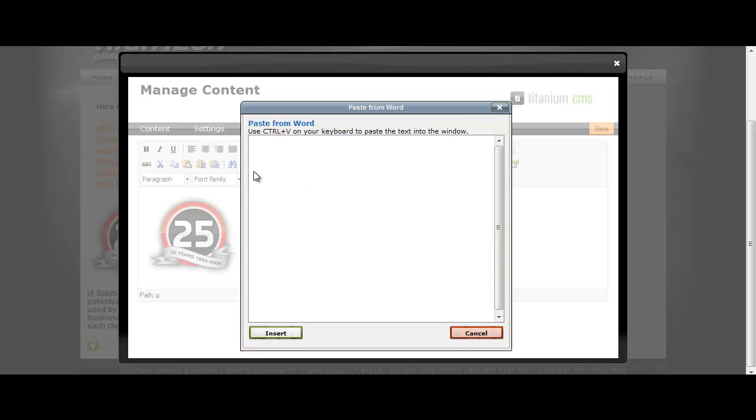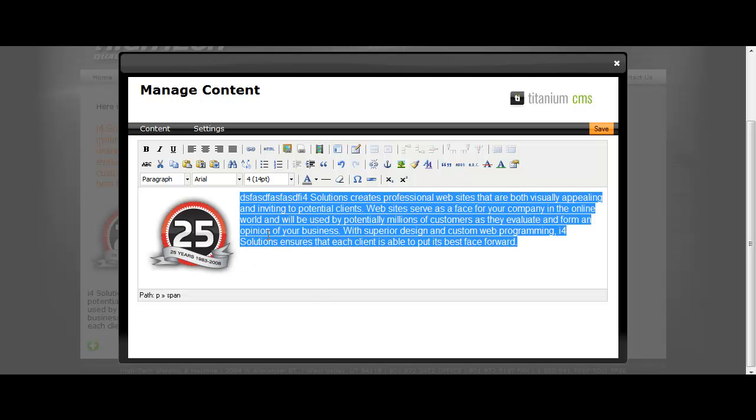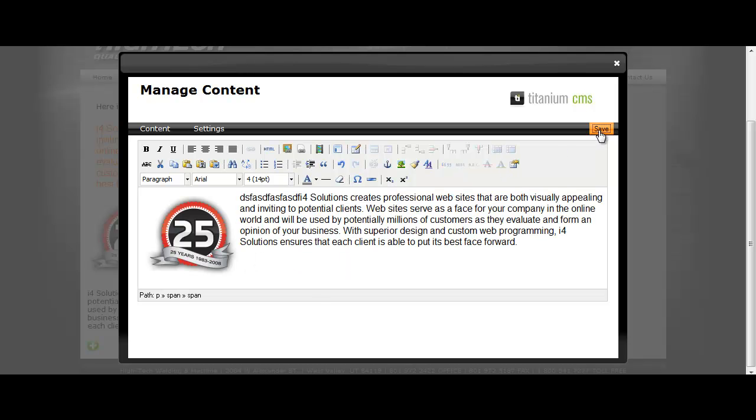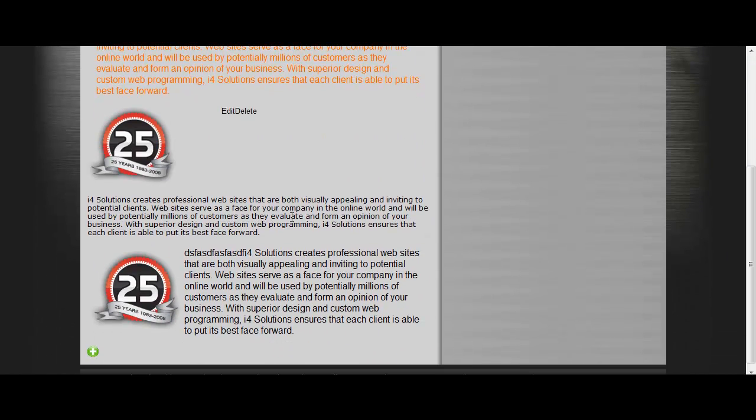I can even use my Word editor, paste that, insert. I want to make that a little bigger. I can change the font size, and hit save. Now here I've got two examples. One with content below the image, one with the image directly to the left of the content.